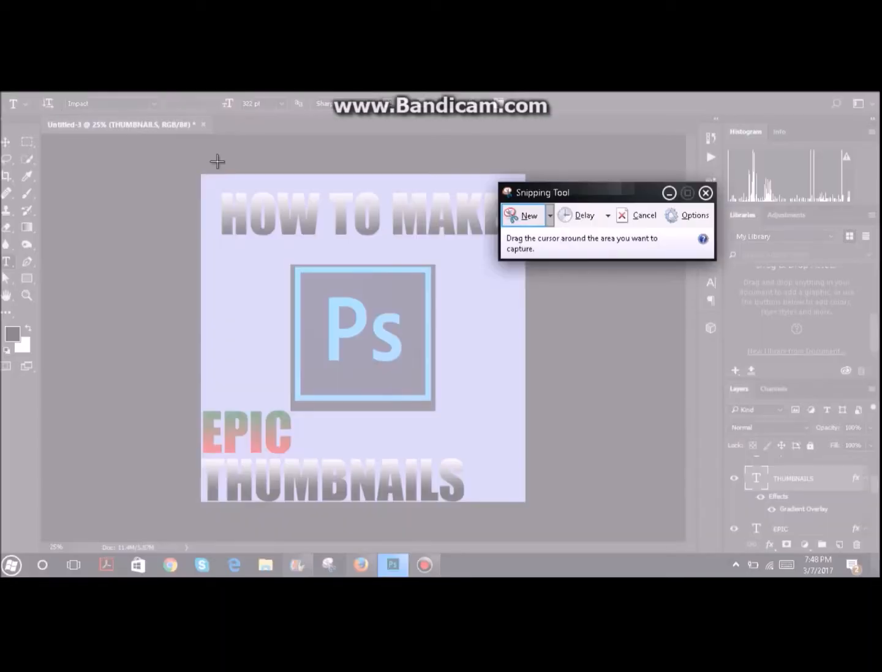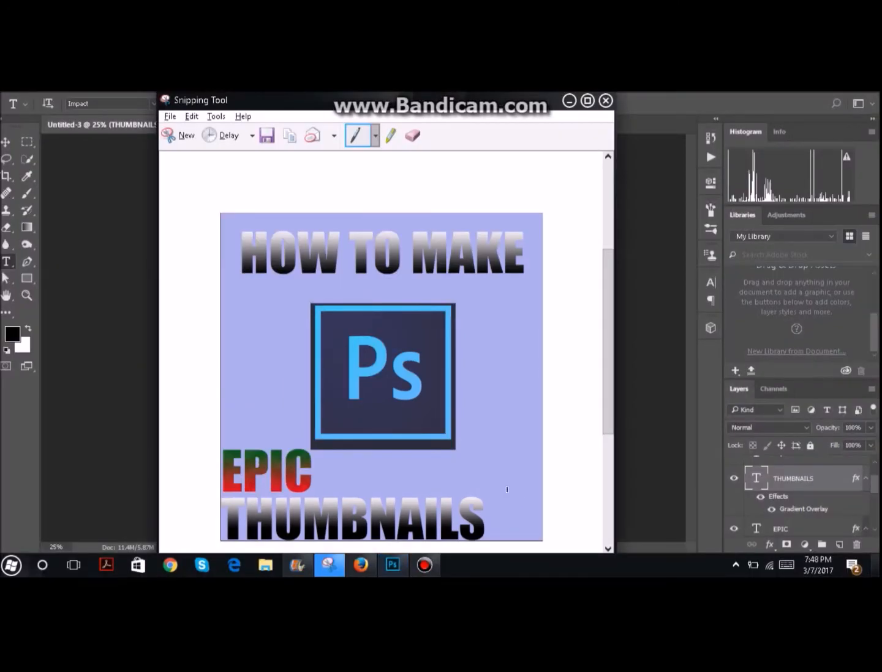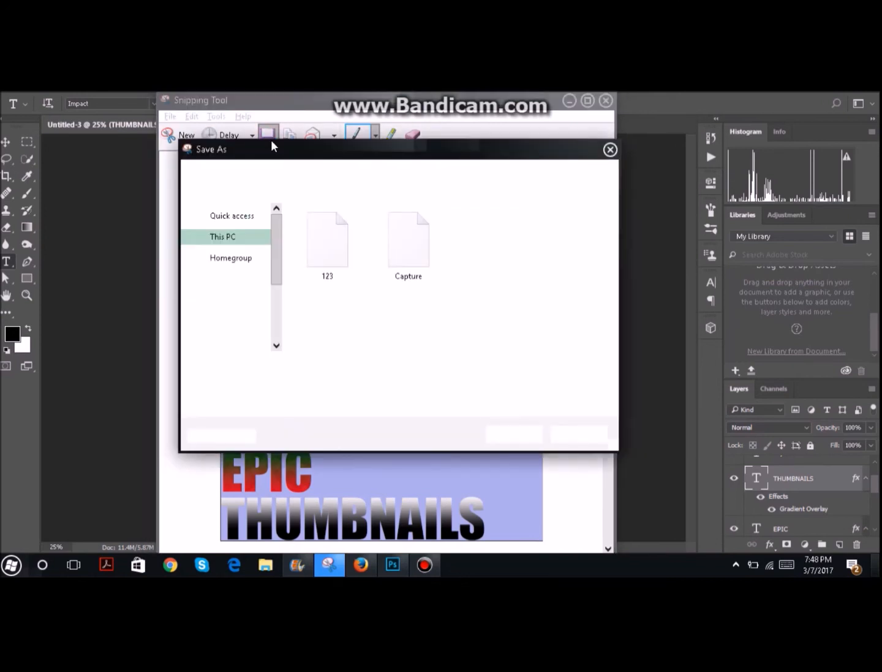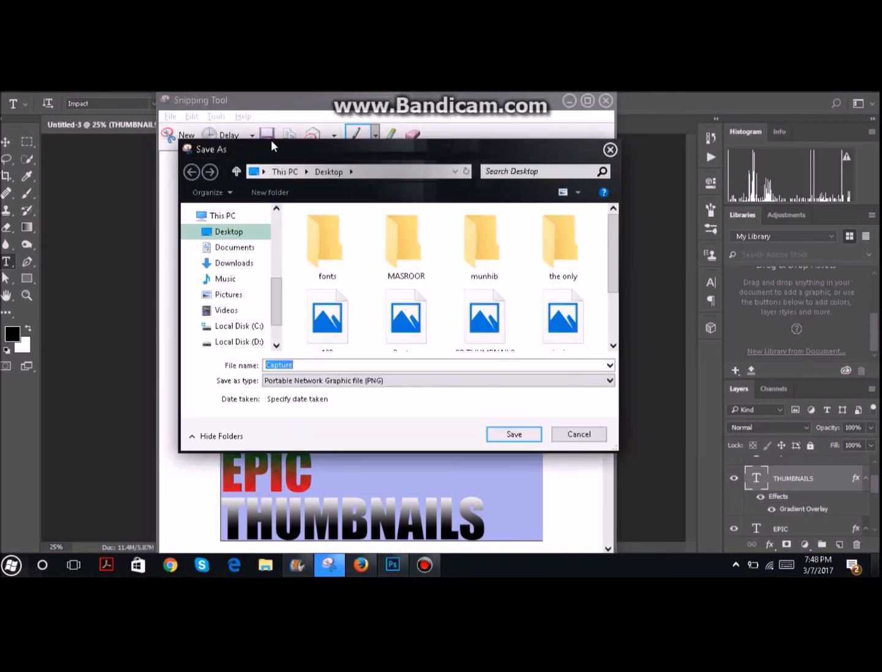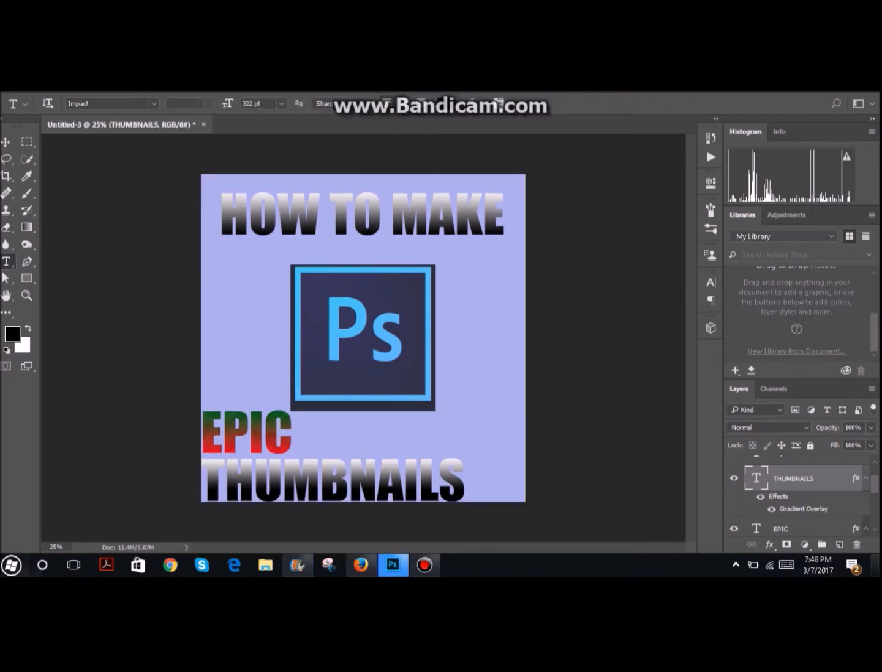It opens up the new snipping tool in rectangular form. I just snip all the thumbnail I want, and yeah, so that's done. I save it with the name I want. I'll just go with PS thumbnail, on my desktop or wherever I want, and PS thumbnail it is. So yeah, that is done, and that was the software.